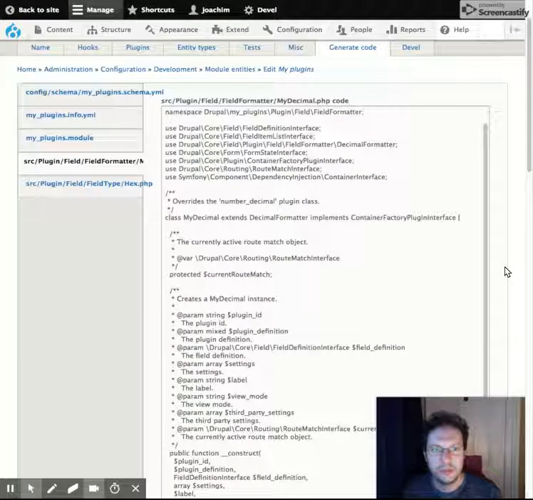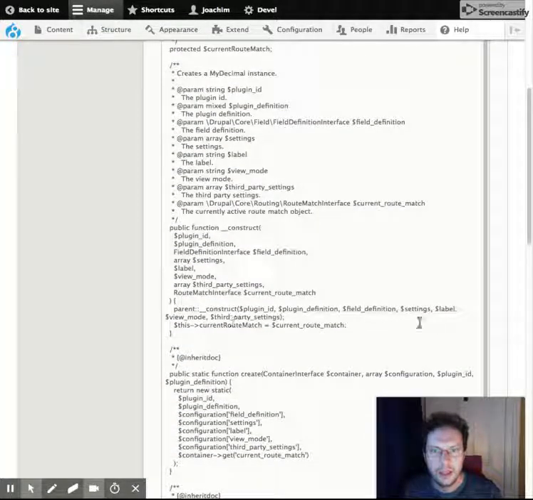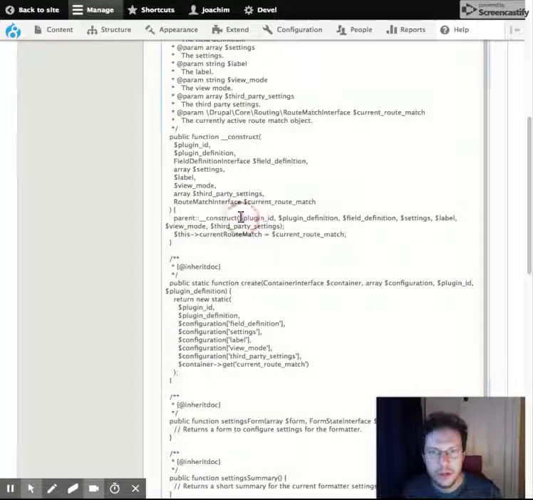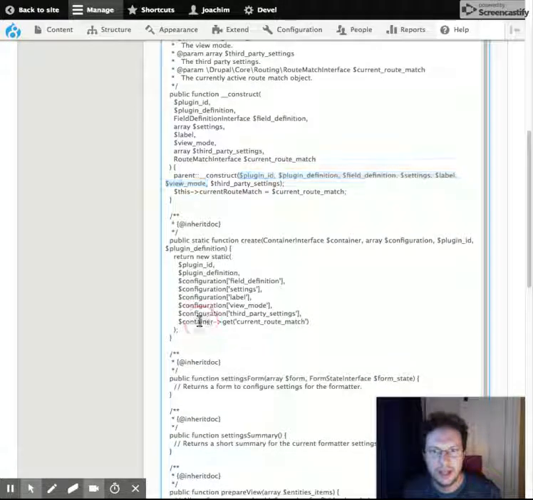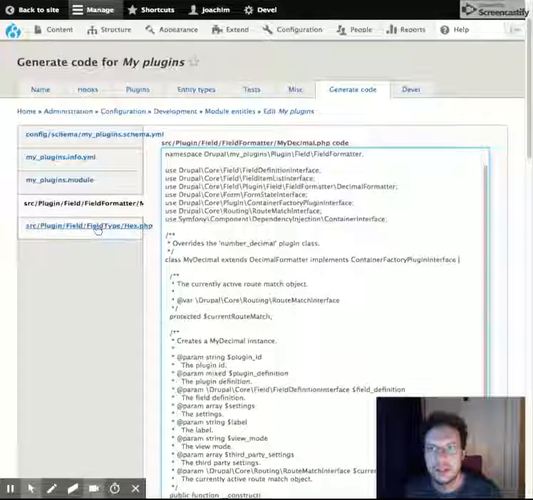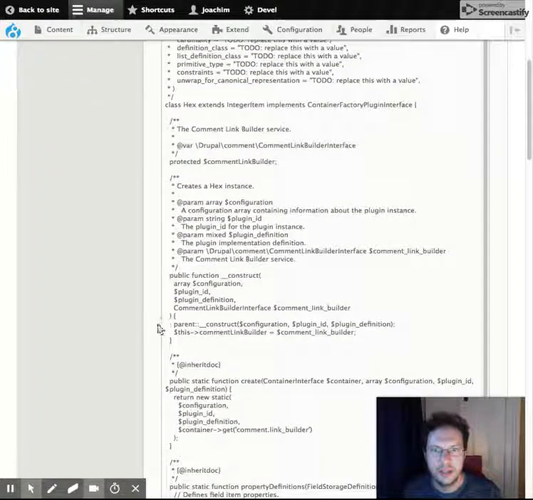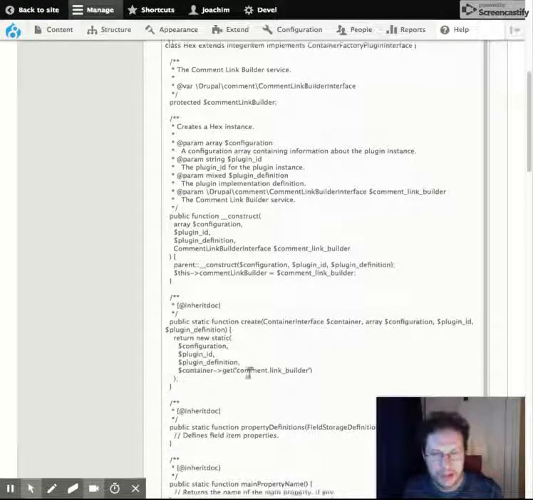And we will see now that we have the code for dependency injection. And that knows the correct parameters to pass up to the parent and adds that one there for the route match and sets it. Let's look at the other class. And same here. Unfortunately, it looks like neither of these plugins had their own injected services, which is what I was hoping to demonstrate. But if they had, the create method would be aware of that, and they would take care of passing them up to the parent class.